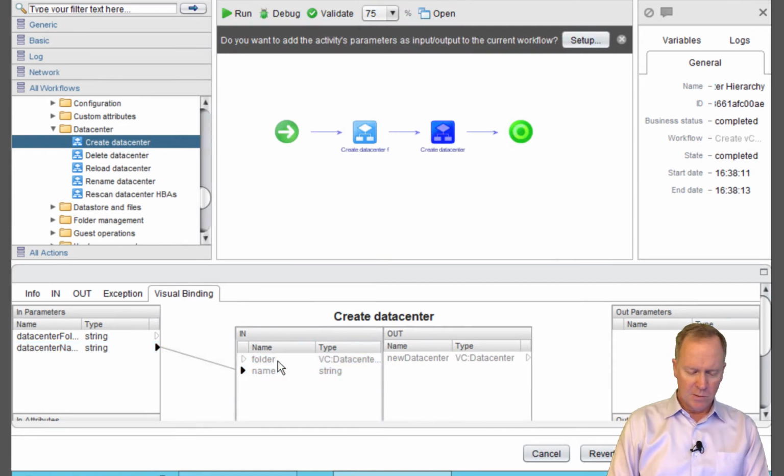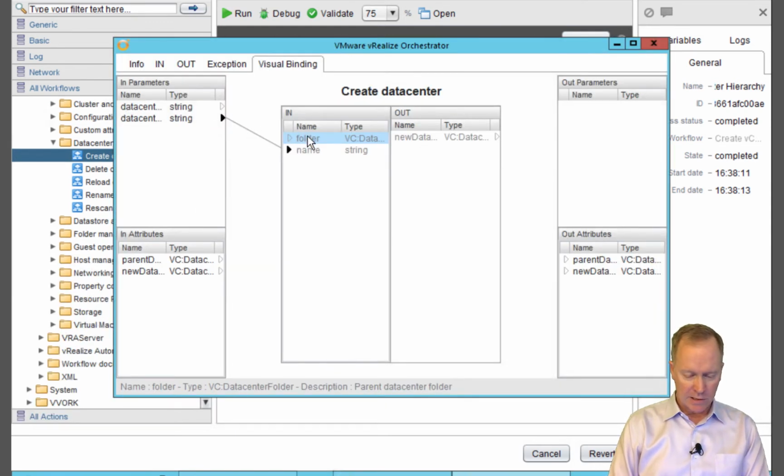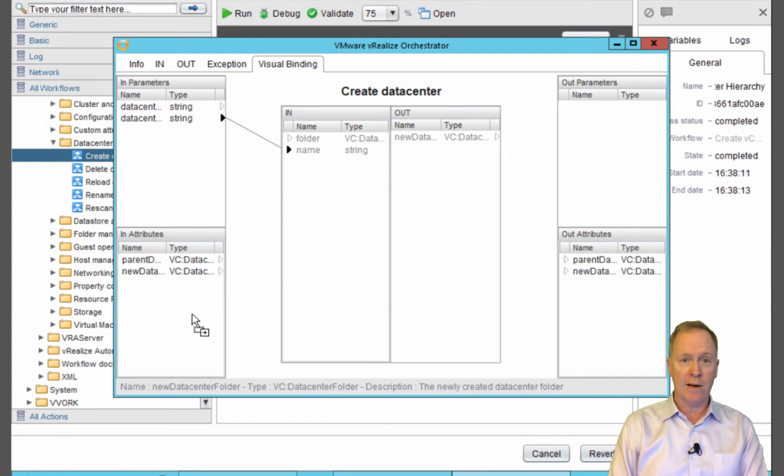And this folder, let's be real careful that this is the type of folder we think it is. Once again, without scrolling, I can't see the whole visual binding window, so I'm going to undock. Let's see here. I'll select folder, and notice that in this case the folder variable is the name of the data center folder in which the new data center should be created. So we're going to go looking for a data center folder. Again, the user probably doesn't understand that. If they did and I wanted to give them control, I could create an input parameter. But since the user probably doesn't understand what a data center folder is, and since I may not trust them to set that value, I'm going to create an attribute.